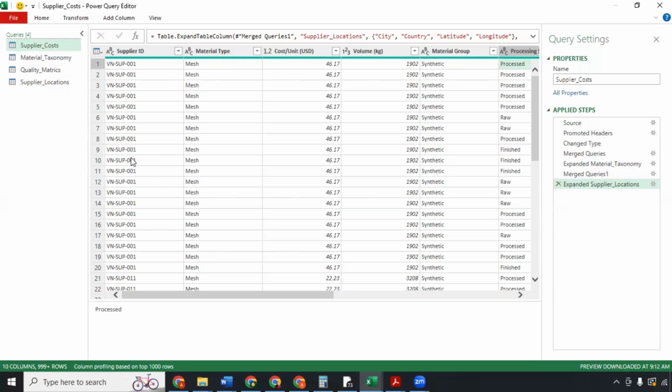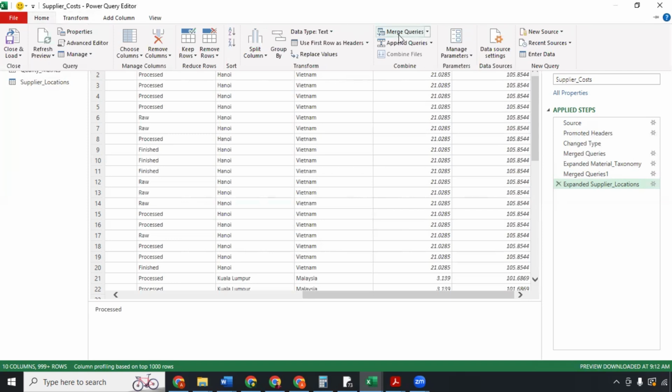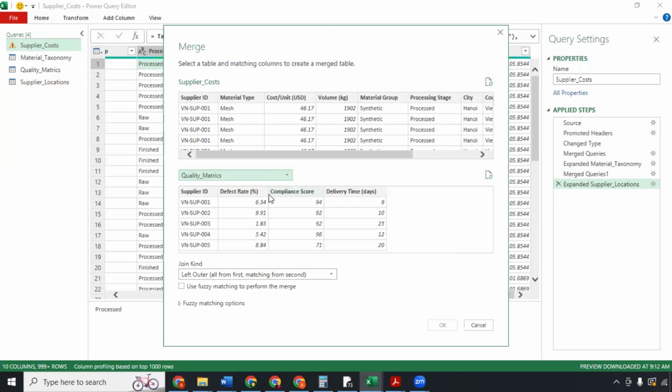So the last merging will be to merge quality metrics. So let's go still in our supplier cost table. Let us go to home and merge queries. We want to use our supplier cost as primary table, then our quality metrics as the secondary table. We are using left outer join, okay? We are going to be joining using our supplier ID from the primary table and our supplier ID from the secondary table. You see, this selection matches 2000 of 2000 rows from the first table.